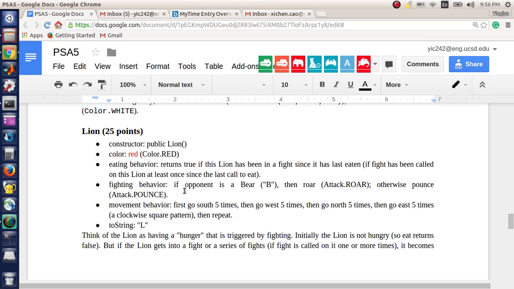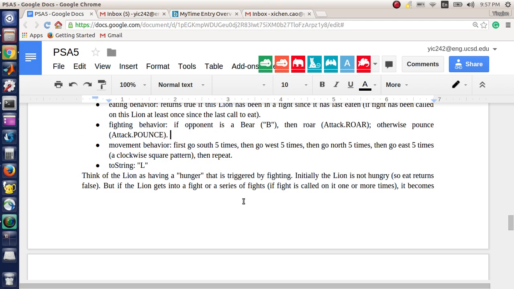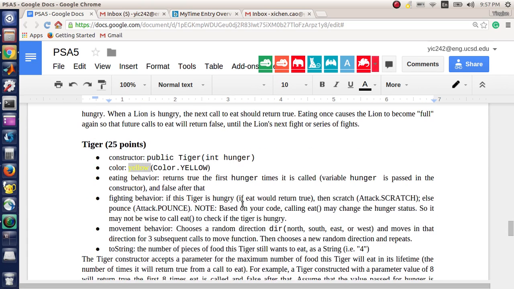For the movement, the lion goes in a clockwise square pattern. It will go south 5 times, and then go west, and then go north, and then go east. So this is how lions move. Pretty much, they always move inside this square. They can never go out of it. Either they are killed or they fight, whatever. And then the toString just returns L. So lions are slightly harder than bears when you create the class.